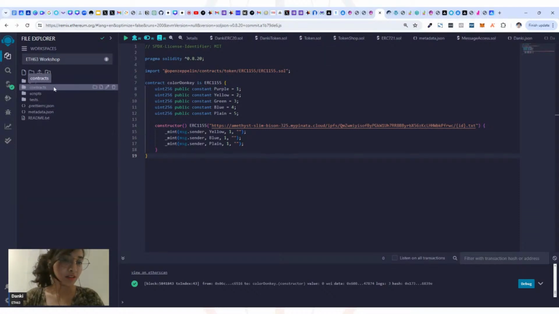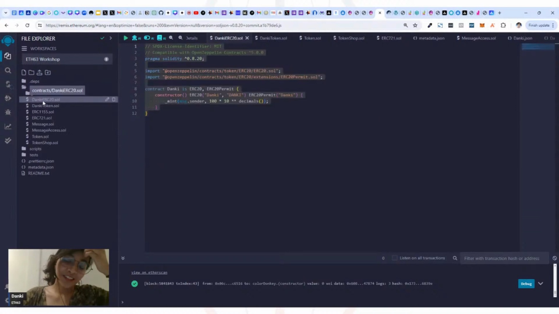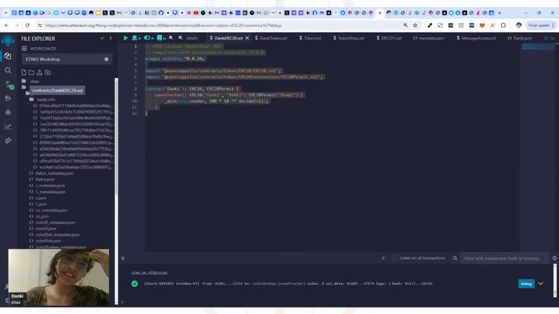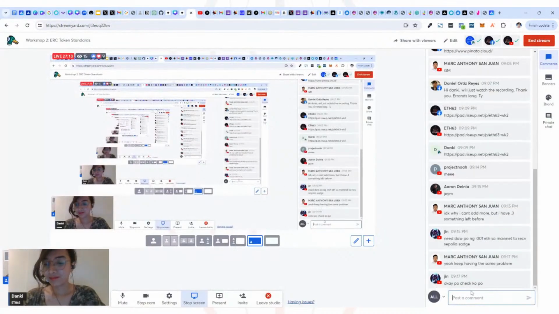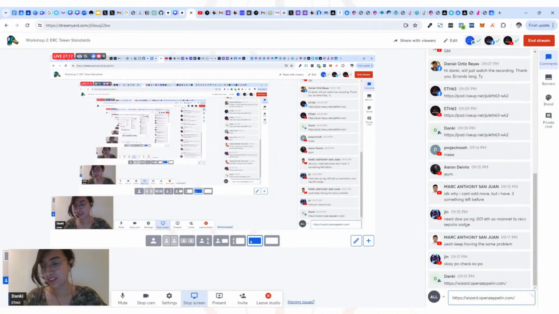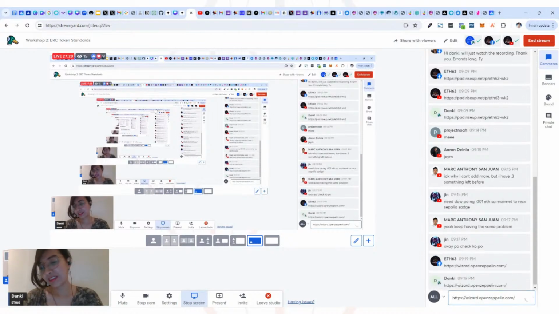Sorry, you saw the ERC 1155. But the first contract we're actually going to tackle is ERC 20 because it's very simple. And then please open this link in OpenZeppelin.